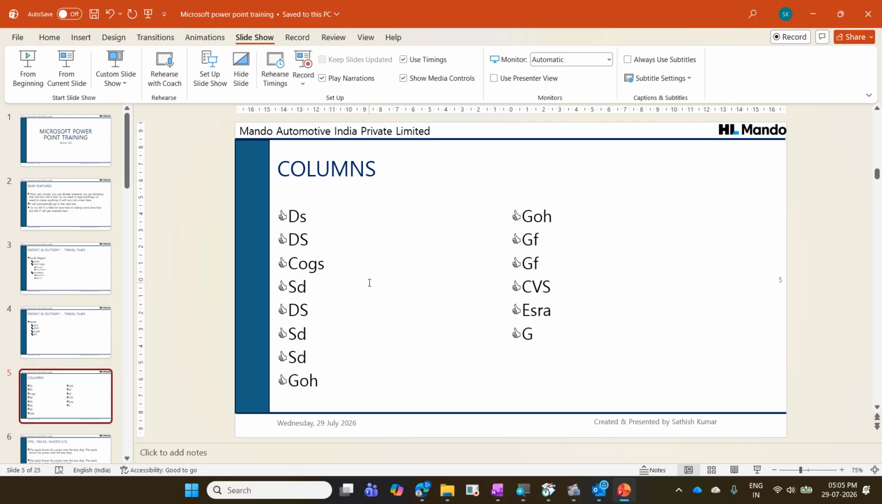Presenter view, probably I will explain in depth tomorrow, but there is a shortcut key for that. Alt F5 is the shortcut key for presenter view. On your screen itself, the presenter view will appear. If you are connected through a projector, you will get different settings, but you will get that presenter view. It will be somewhat similar to this.